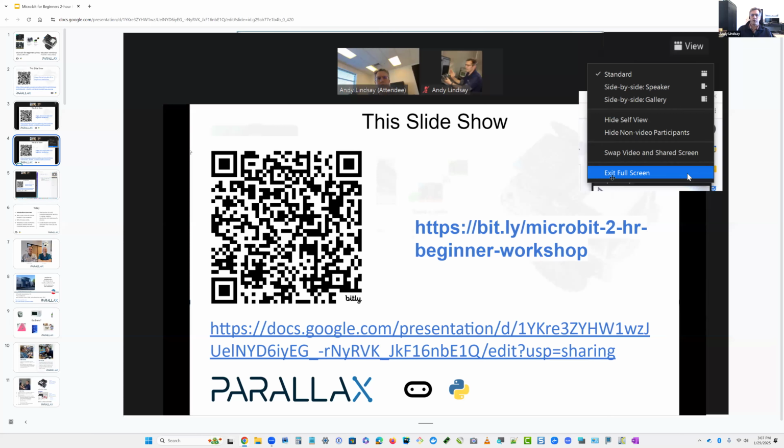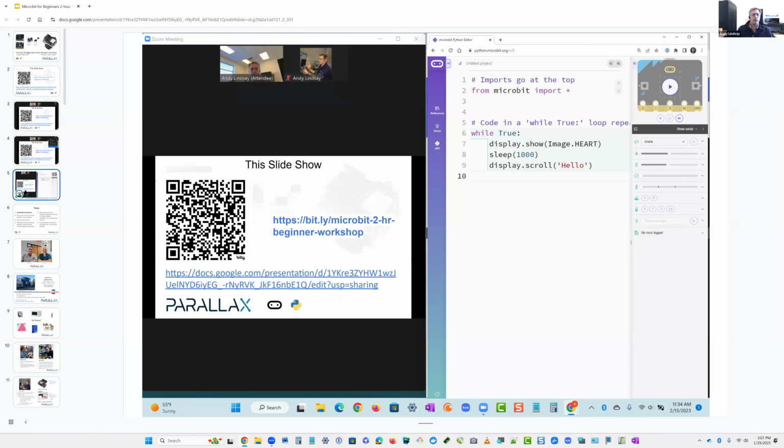We'll be using a couple of different browser-based programming environments for the microbit today. This is an example of the Zoom meeting on the left, and then a browser-based, in this case, Python programming environment on the right.